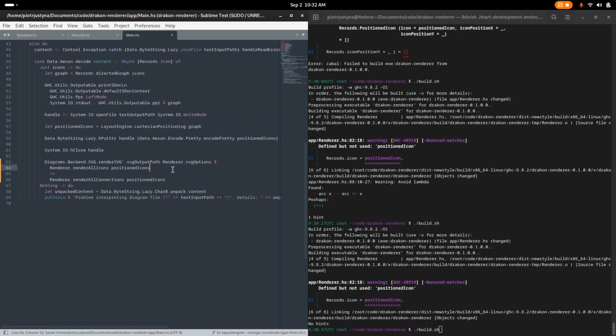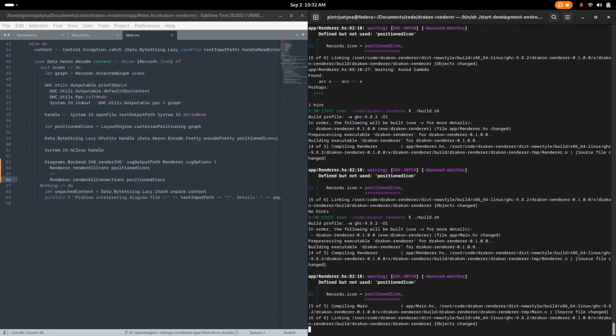And look how elegant the rendering passes are starting to look. Render all icons, positioned icons. Render all connections, positioned icons. Okay. So if I was to read this for the first time, I would immediately grasp that we're rendering SVG with SVG options, where two passes need to be made: icons and then positioned connections between those icons. Let's build it.